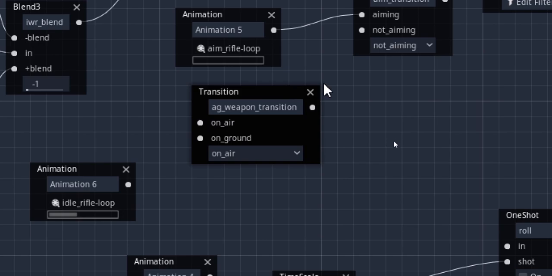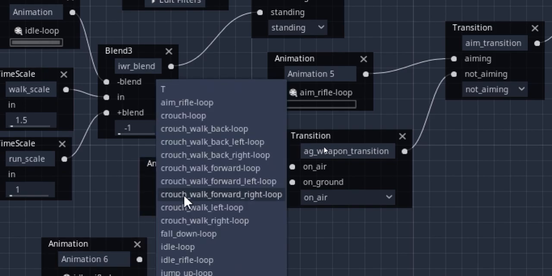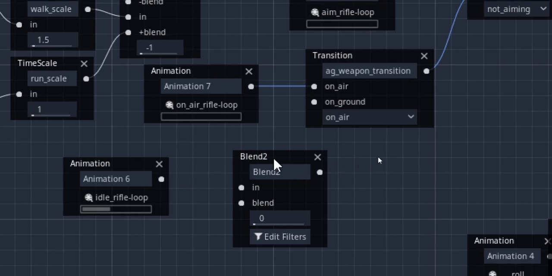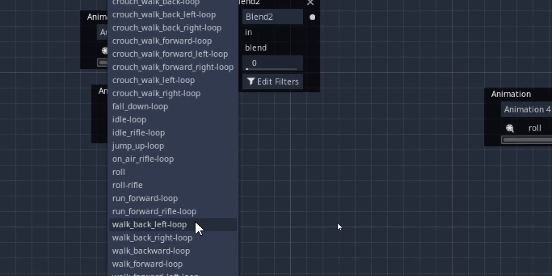I'm going to add a transition here which is exactly like the AG transition we created for jumping. I'm going to call this one AG weapon transition, and I'm going to connect the on-air rifle animation here. I'm also going to add a blend 2 to blend the idle rifle and run rifle animations.